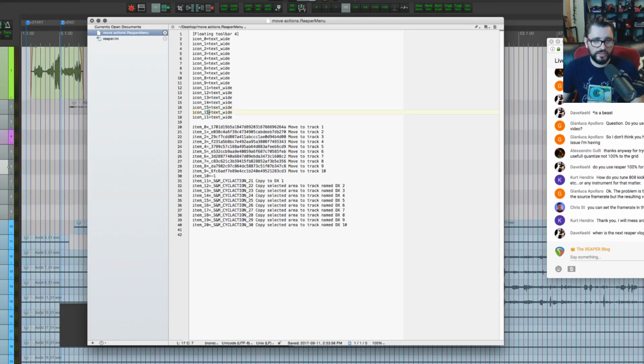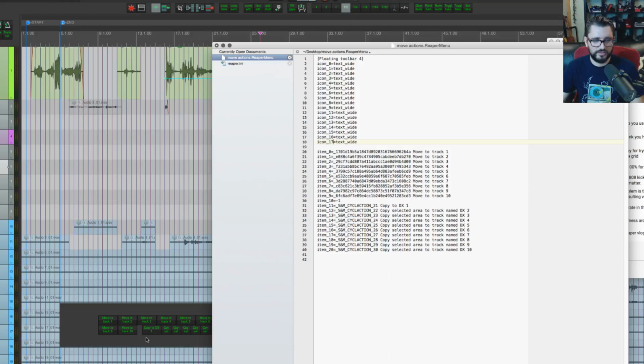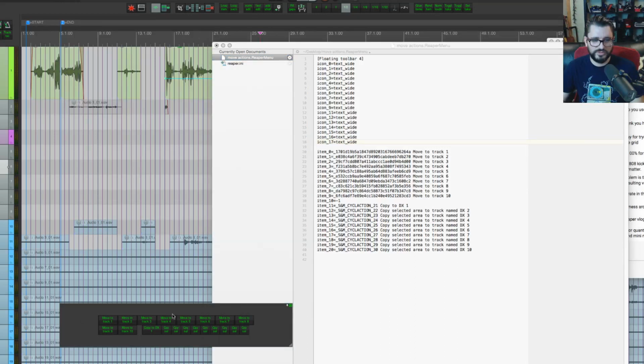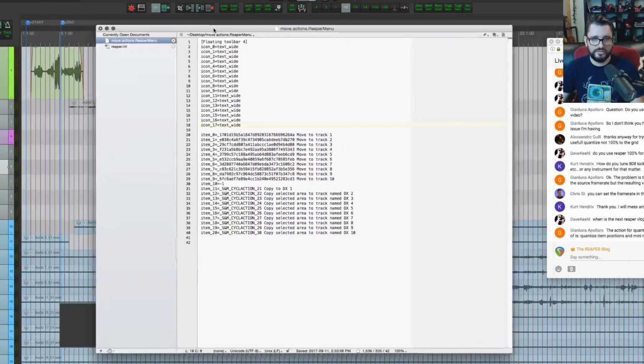So right now, what I'm doing is editing the toolbar Reaper menu. That's this one here. I'm just editing this so that I don't have to open up each one in the editor and change the number, or change the text to make it double wide.